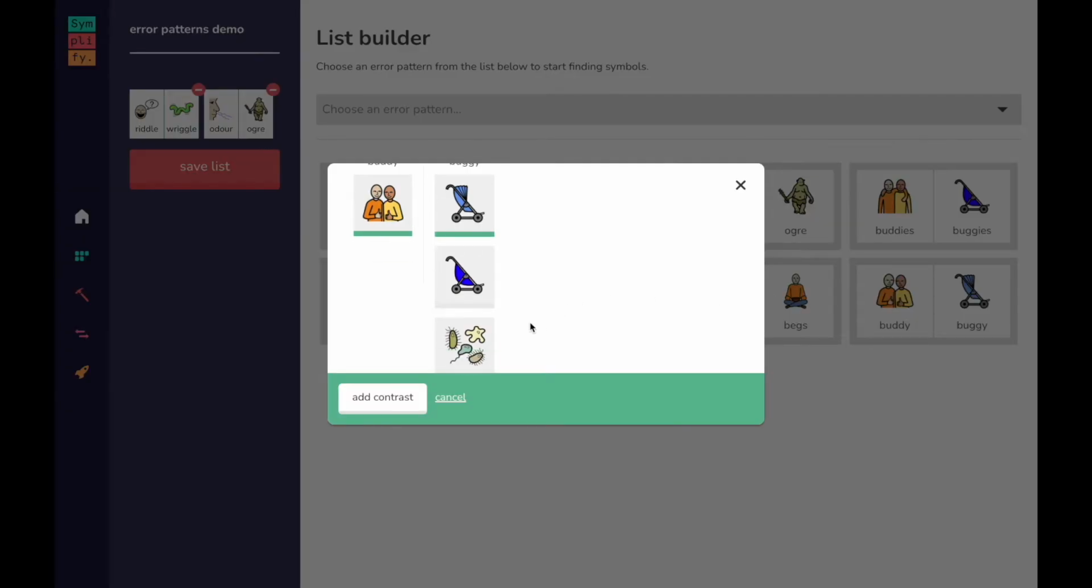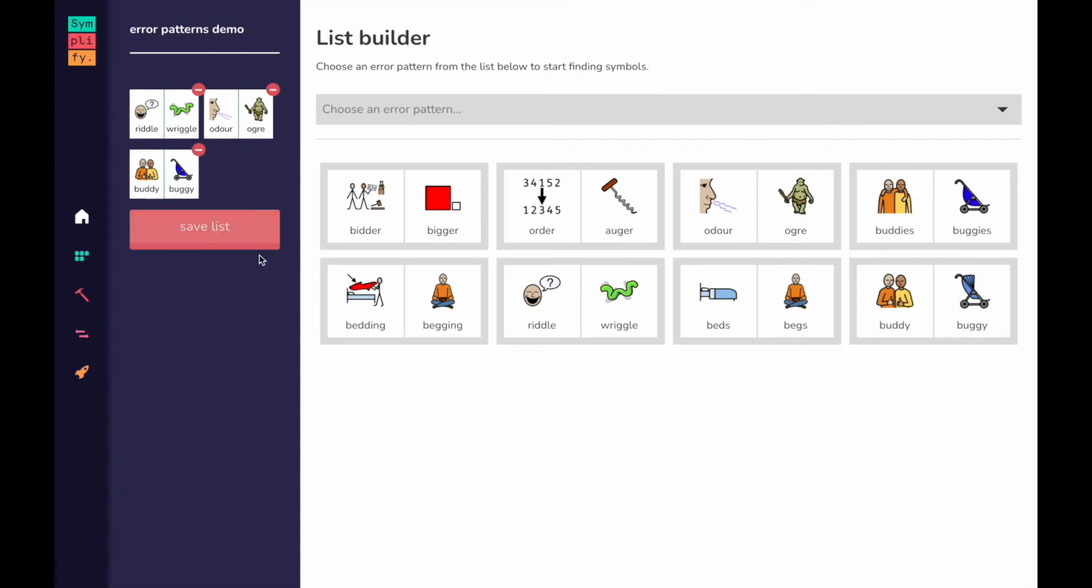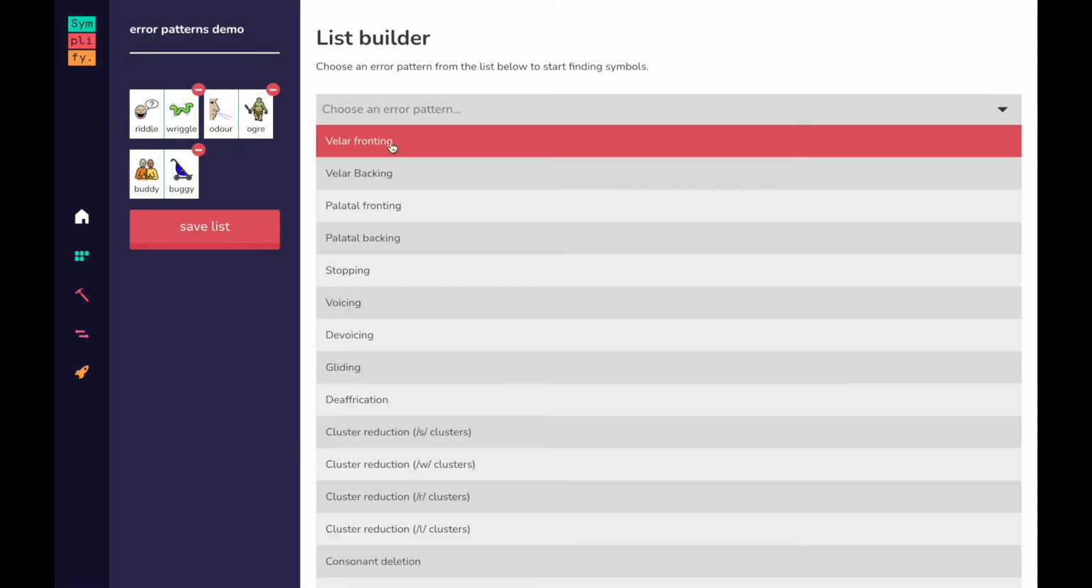Okay, so on this example, you can see that there are 3 different symbol options. So you've got buggy as in Jeremy, and then you've got 2 different pushchair buggies. So you just pick whichever one you want, and then go add contrast, and again it adds it over here to your sidebar. If you wanted a list with a couple of different error patterns in, you could do that, or maybe you want some different fronting ones.